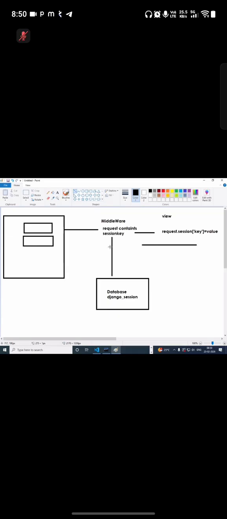You are trying to generate a response. Now this response is sent to what? Client. But whenever it is sending a response, what is the middleware doing? Before sending a result to the browser, the middleware is reading the session key, and it adds the session key as a part of the response and sends it to whom? Browser. The session key is stored in the browser.